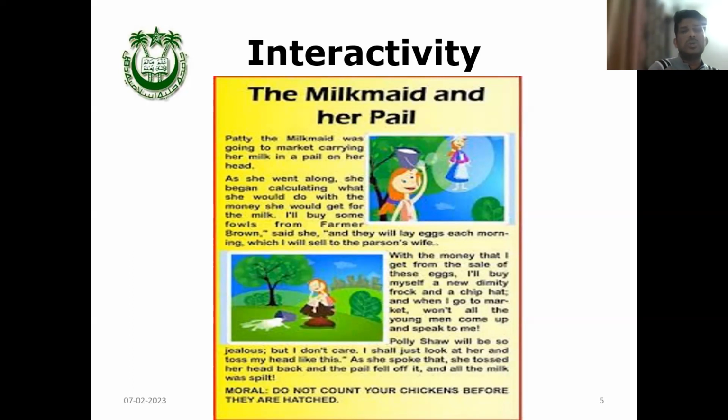Now you start. All the students, okay, be careful. I'm presenting you a story. Don't know whether you are able to understand it or not. Now read the first paragraph. Patty, the milkmaid, was going to market, carrying her milk in a pail on her head. Identify how many articles are there in this small paragraph. They will interact. They will do it. Okay, 2, 3. They will start typing in the chat. Use your chat box. This is an interactivity.